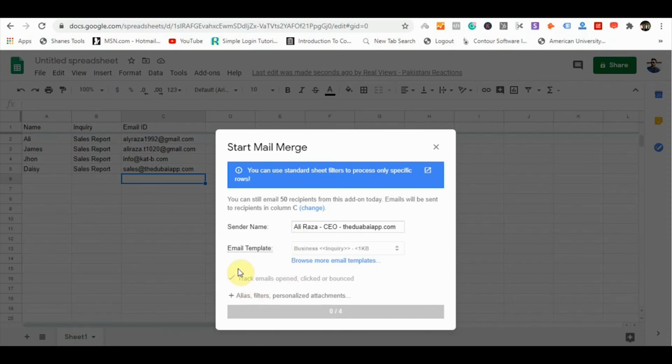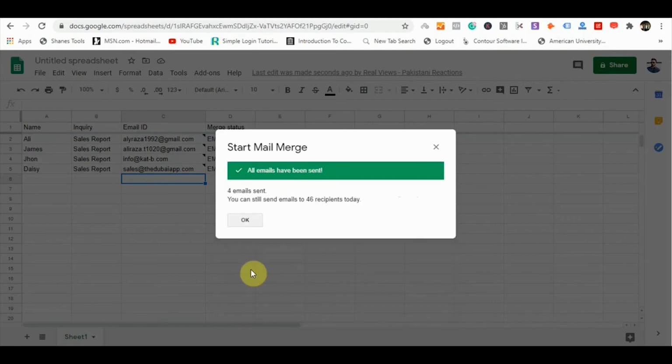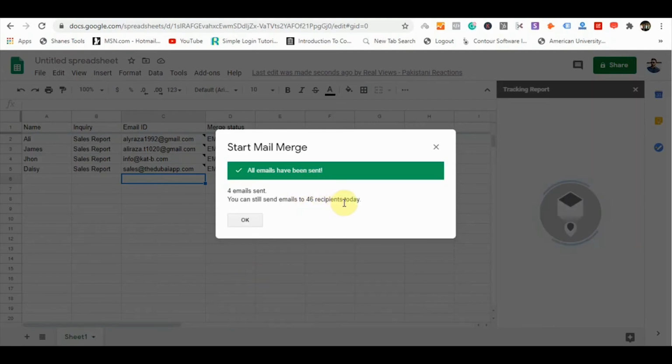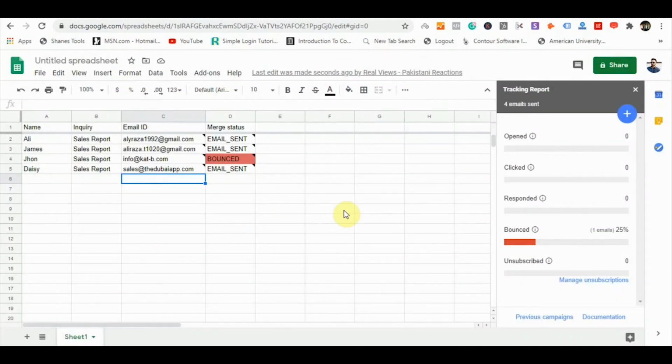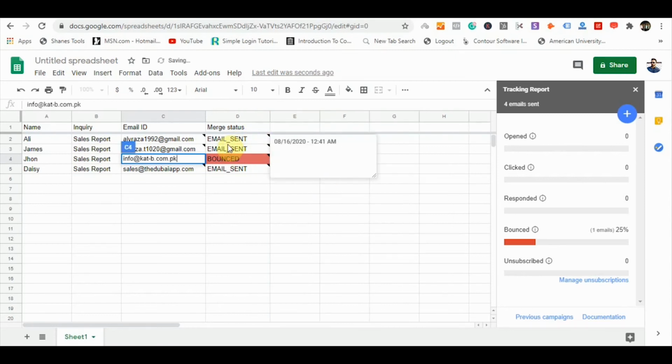The tracking is already on, if you see over here. Boom, you can still send to 46 recipients today. So I still have the opportunity to send emails to 46 other recipients. One email got bounced. Yeah, the email ID was incorrect, so make sure that you guys don't make this kind of mistake. It will also tell you the merge status.